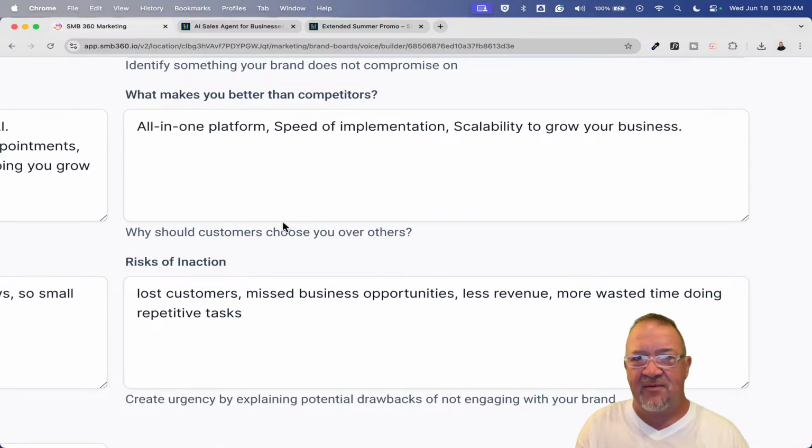What makes your platform better than competitors? Number one, we have an all-in-one platform. So you don't need to use 2 or 3 different tools. No one CRM here, different calendar system over here, potentially a different invoicing system. You can combine all those things together in here. So speed of implementation, scalability to grow your business.